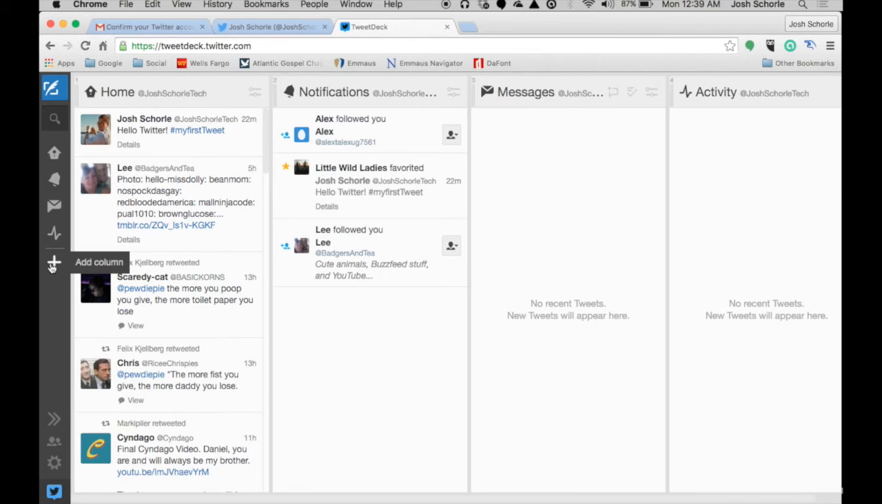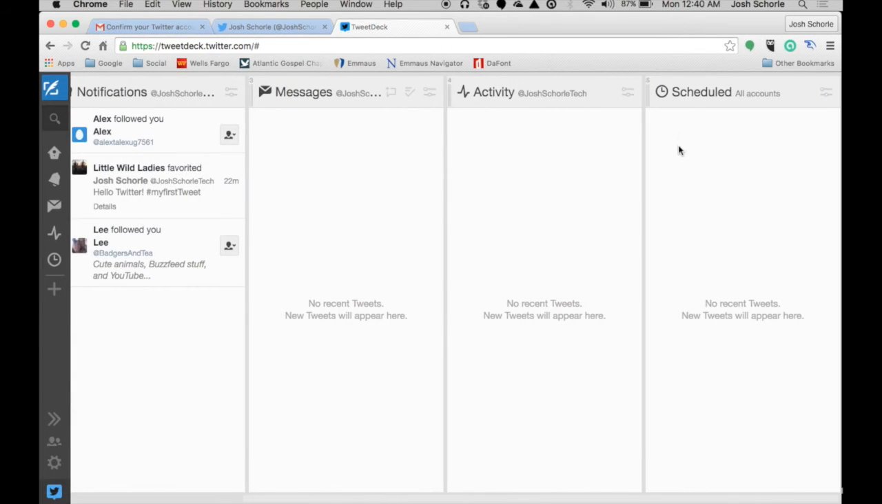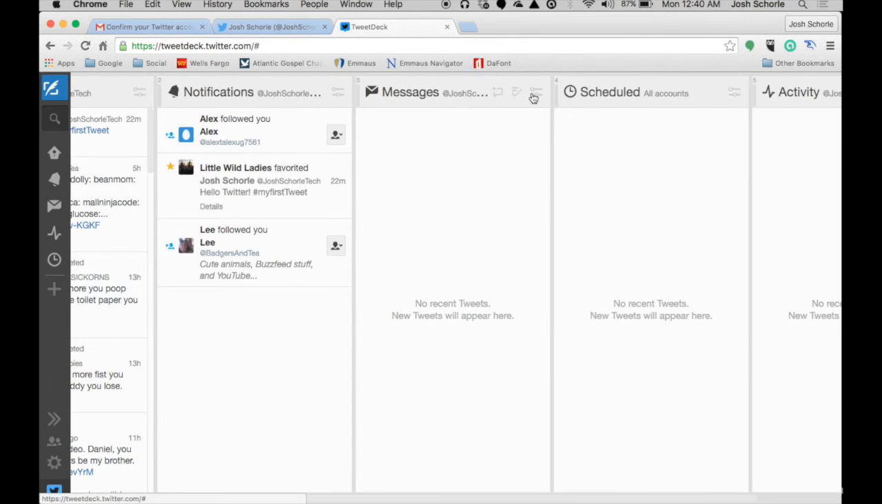You can also add a column, so you can add a column for your favorites, a column for lists, and a column for your scheduled. I'm going to add a column for my scheduled tweets. And I'm actually going to put that, and you can move your columns as well. Move it to right there.